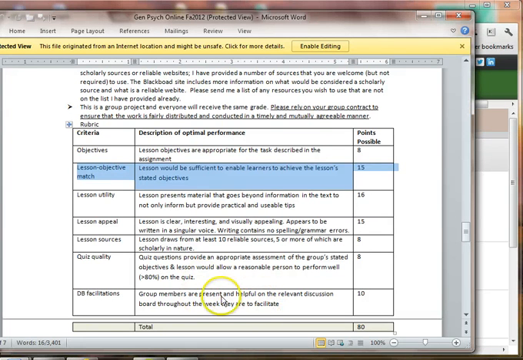As a group, you will also be in charge of facilitating the discussion board for that week. So instead of me moderating and facilitating the discussion board, you and your group mates will be doing that. And there's more details on that in the general guidelines that I showed to you.